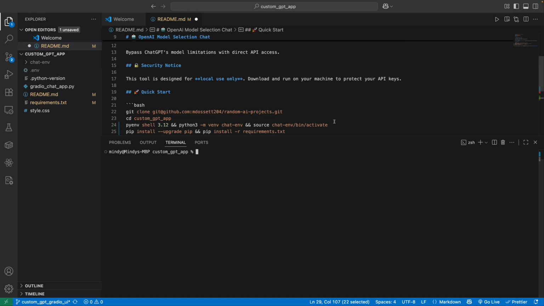Assuming you already installed pyenv, it lets you provision different Python versions with a virtual environment. So you just run this command. What this does is tell the shell to use 3.12, but you do have to already have Python 3.12 installed. You can use pyenv install to install that version if you don't have it yet. Then it creates a virtual environment called ChatEnv, and it activates the environment.